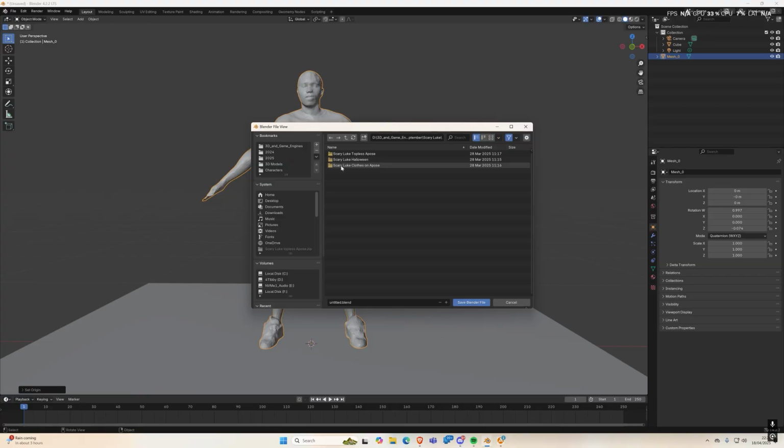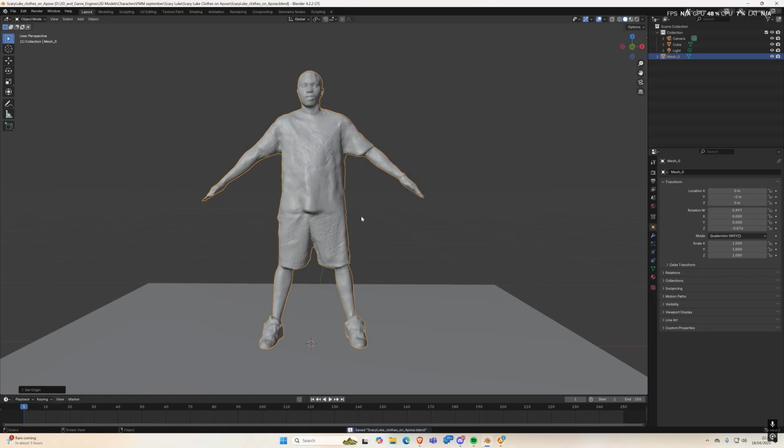I'm going to put that in the file, saving it as Scary Luke, clothes on, a pose, and I'm going to click save in Blender.